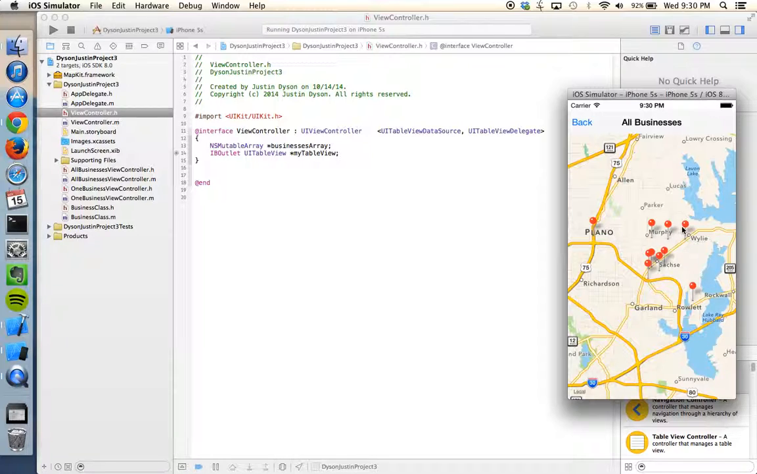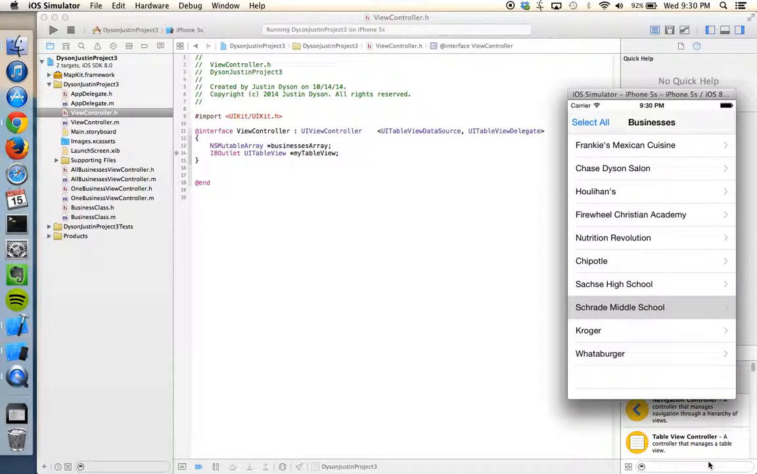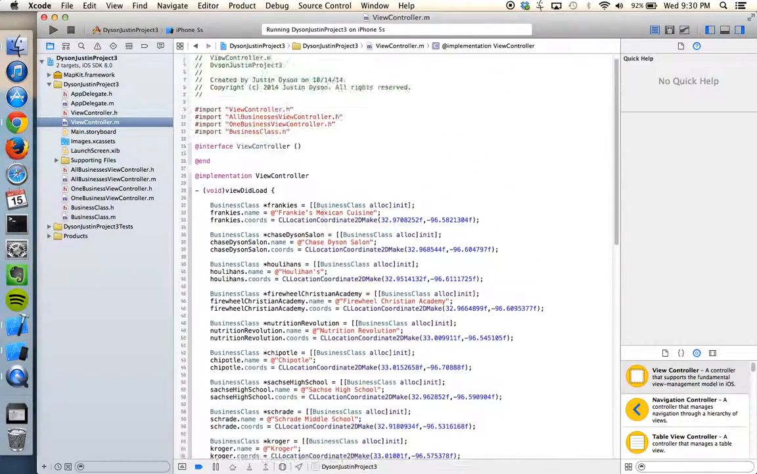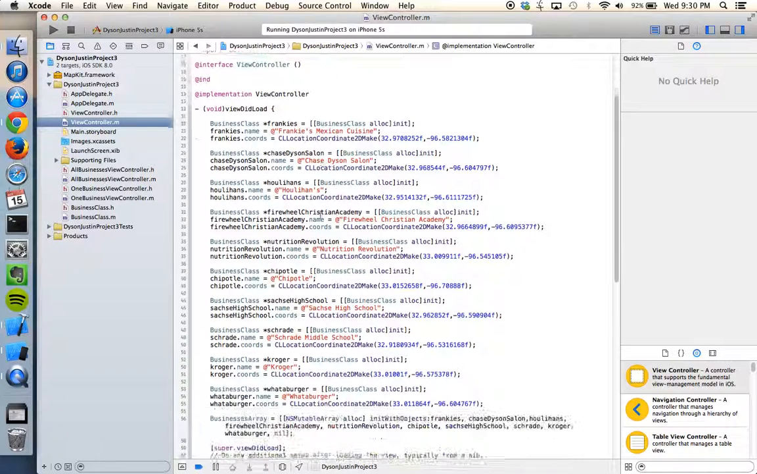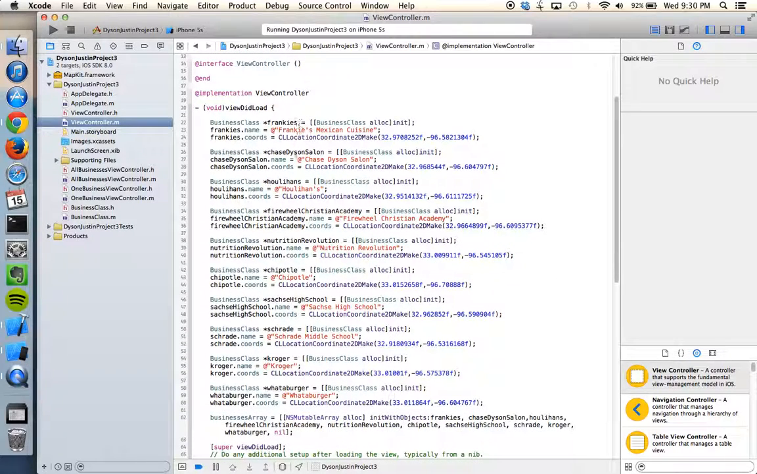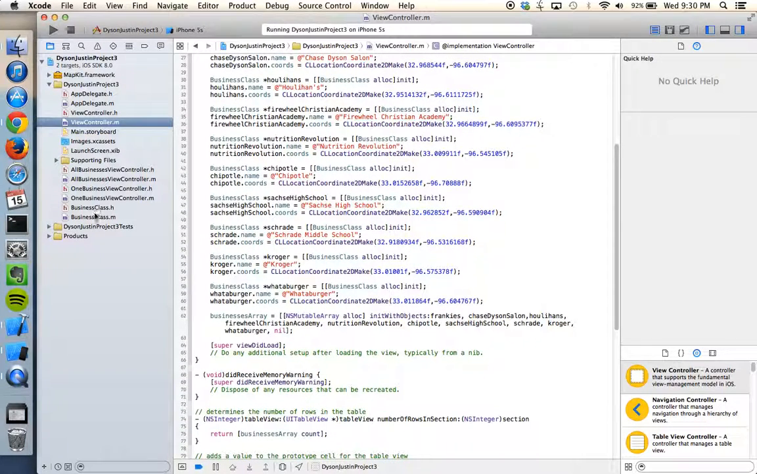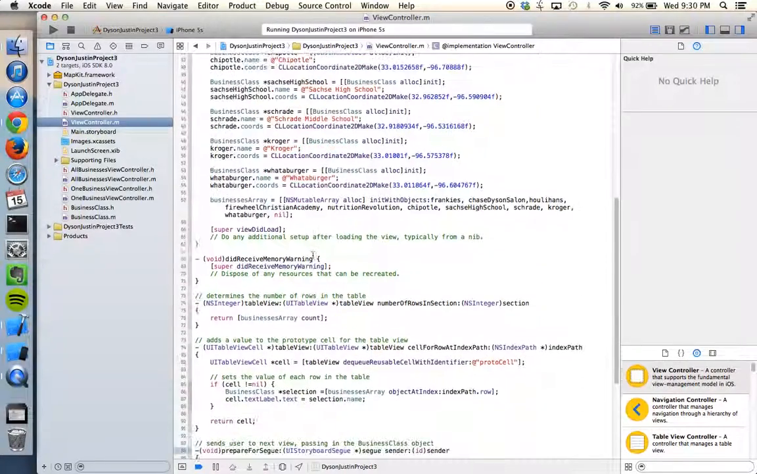So you have 1, 2, 3, 4, 5, 6, 7, 8, 9, and 10. So that's the app. Let's take a look at the code. Over in the viewcontroller.h file, all I have here is just a couple, I guess, variables. I have an IBOutlet and then just a mutable array, which holds all the custom objects. Here in the viewcontroller.m, I have all of my objects listed here, which is 10 of the objects for the business class, which is down here, which we'll talk about in a minute.